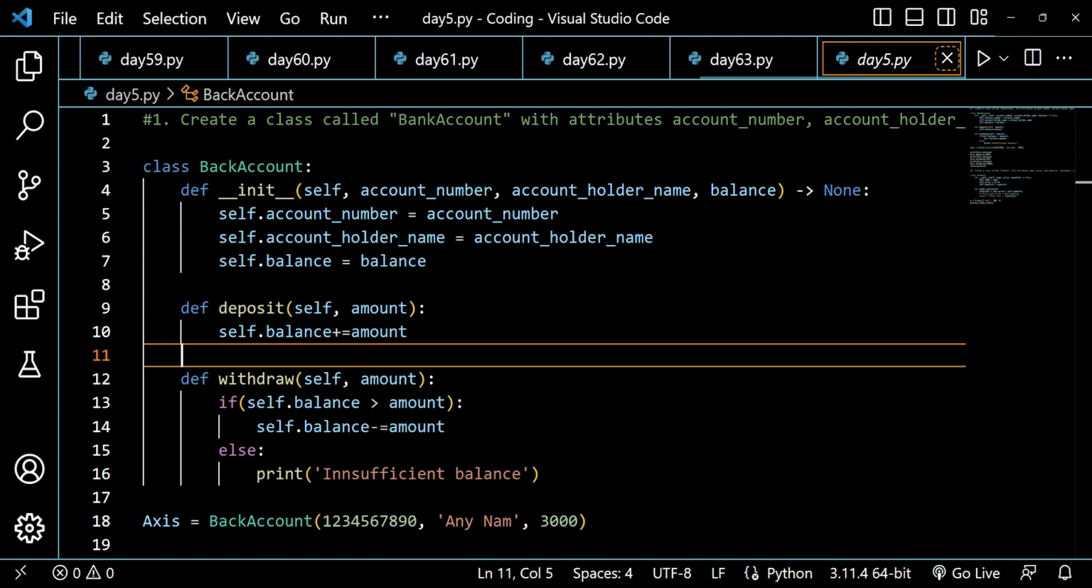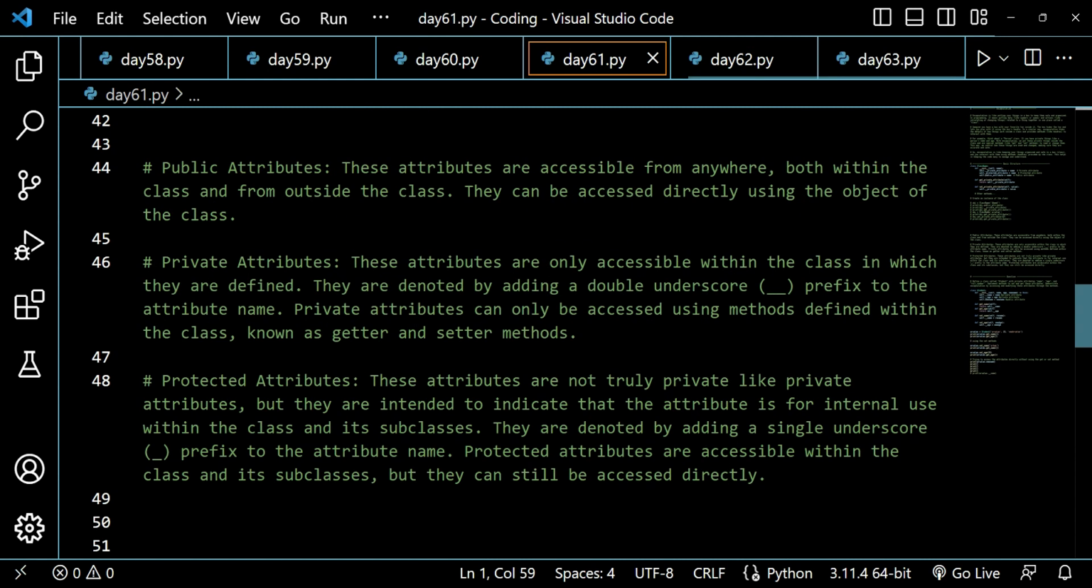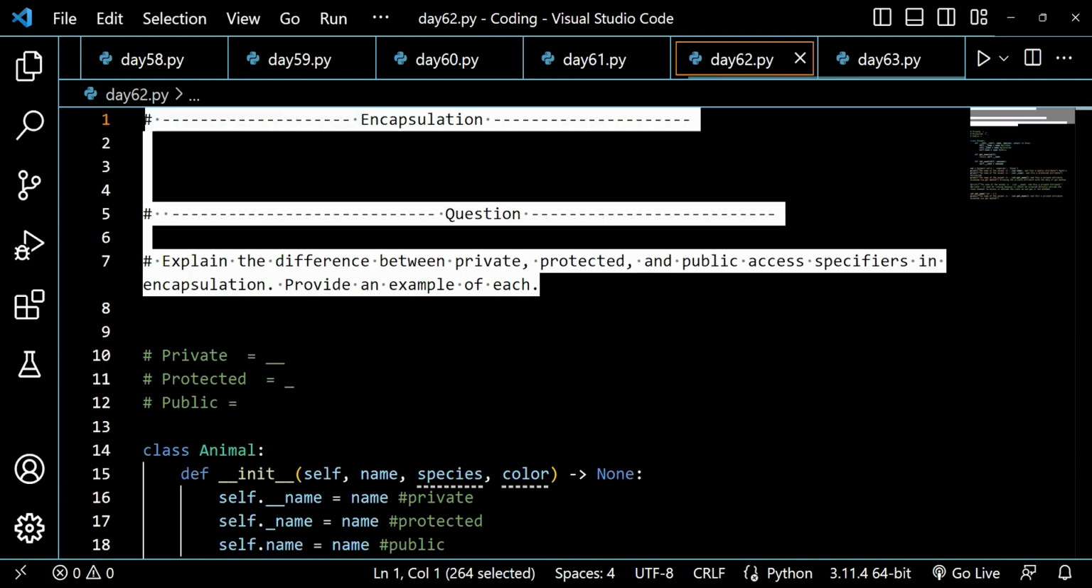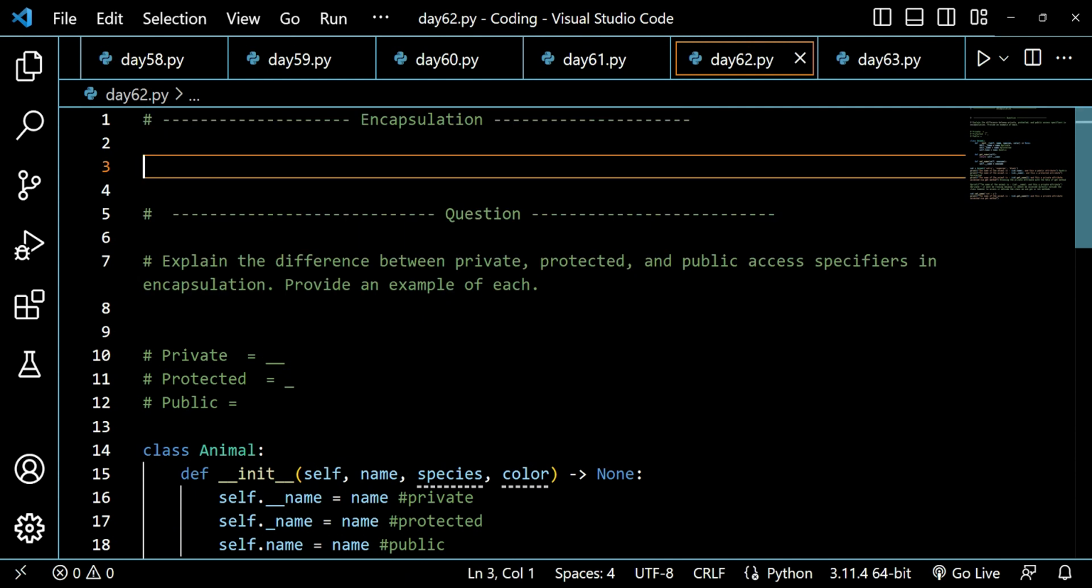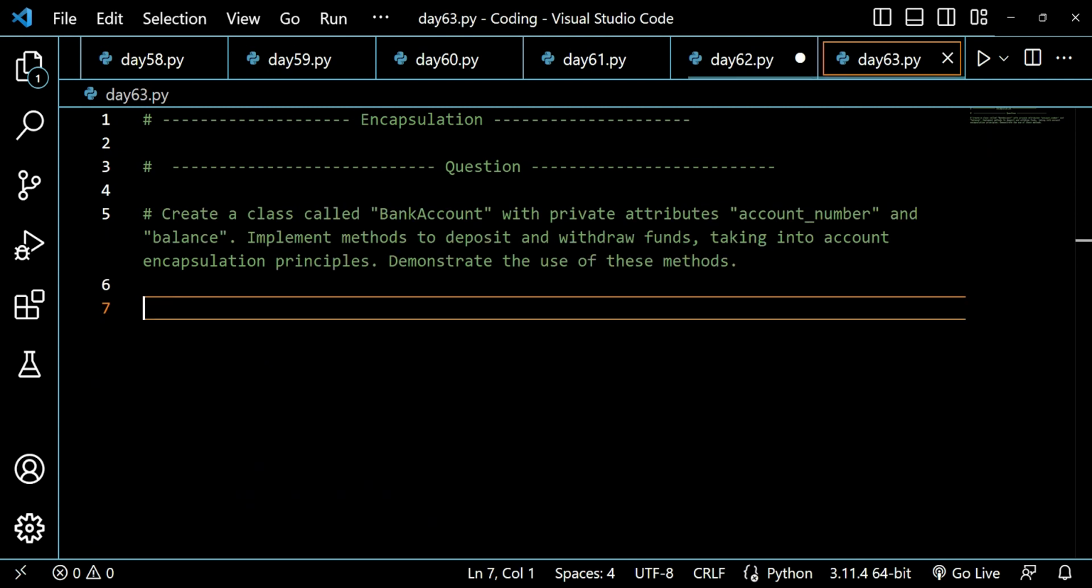questions related to it. So now we have a question prepared on encapsulation. I have already discussed the concept of encapsulation on day 61, and we also discussed a further question on encapsulation in my last tutorial on day 62, and then I have prepared another question based on it.